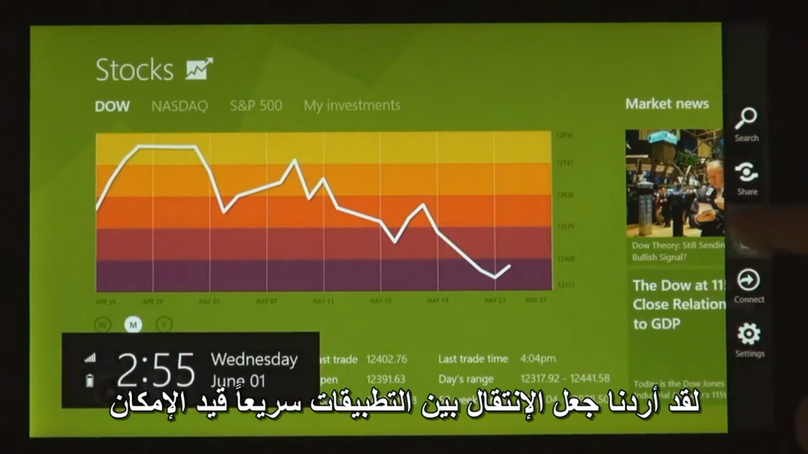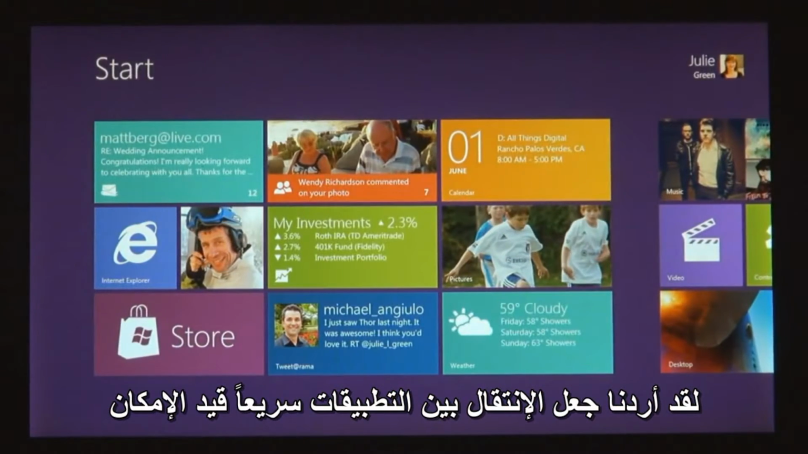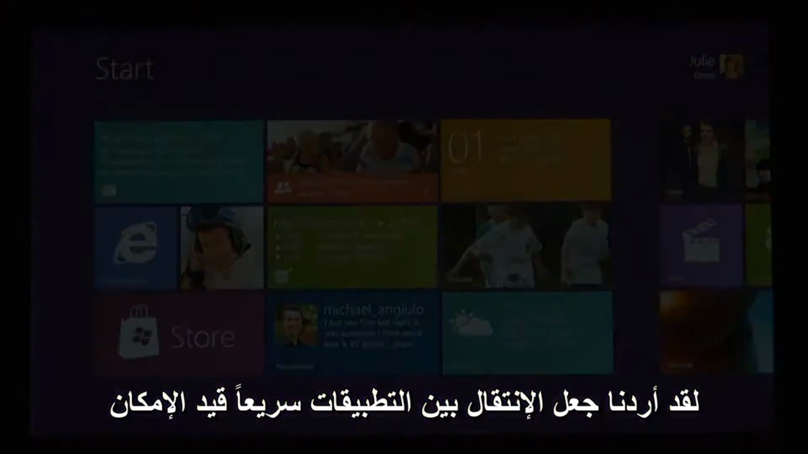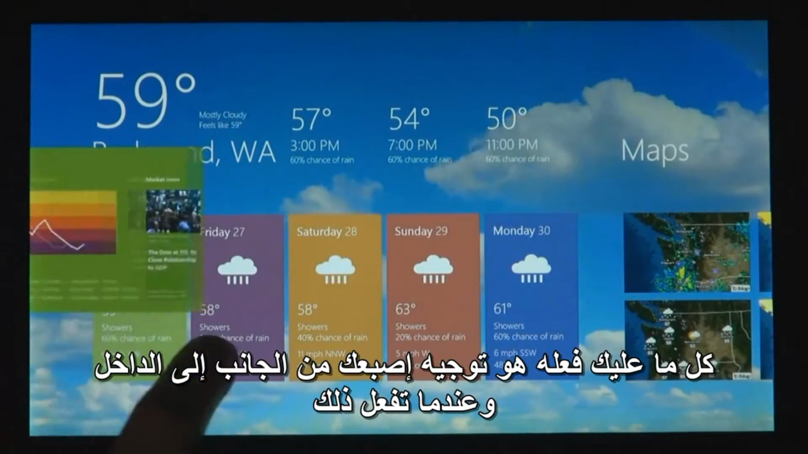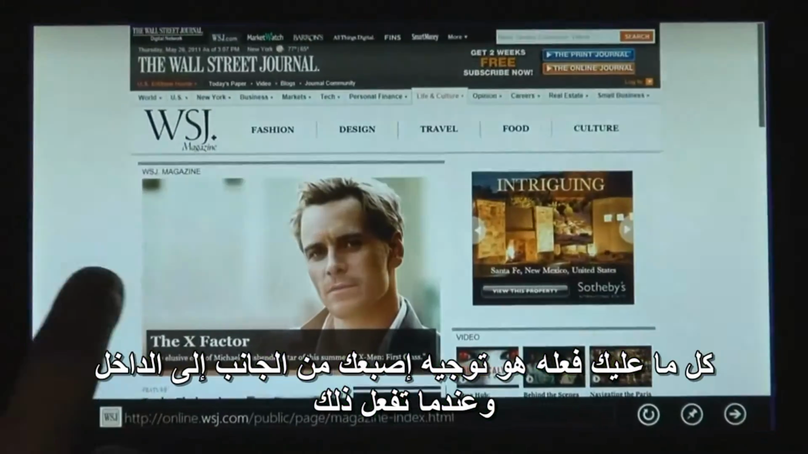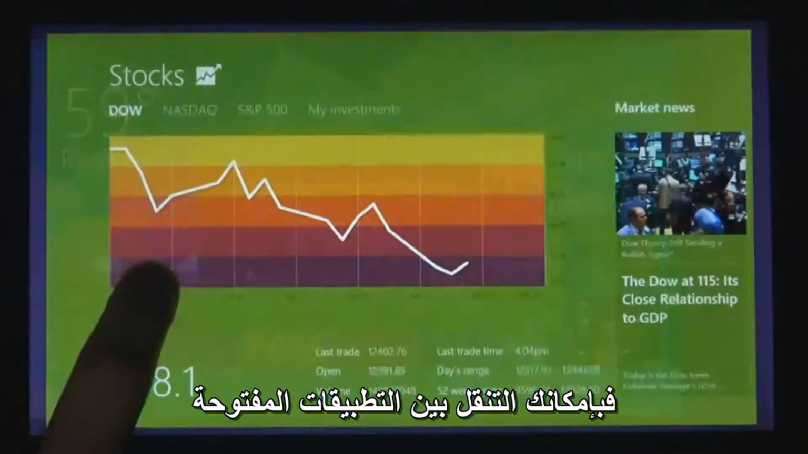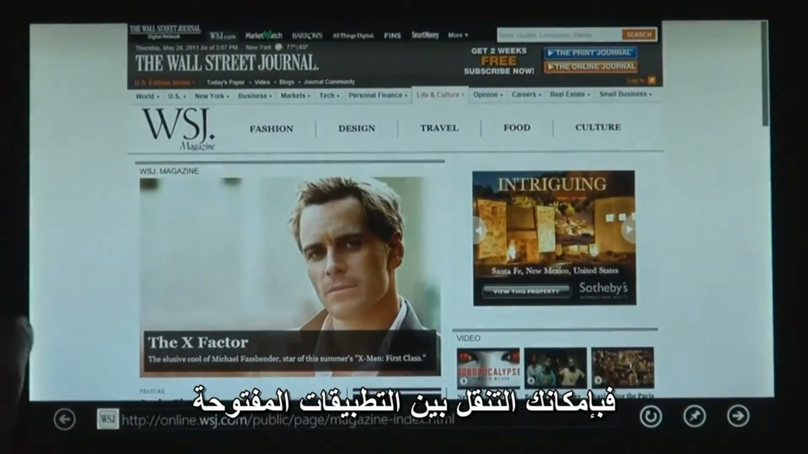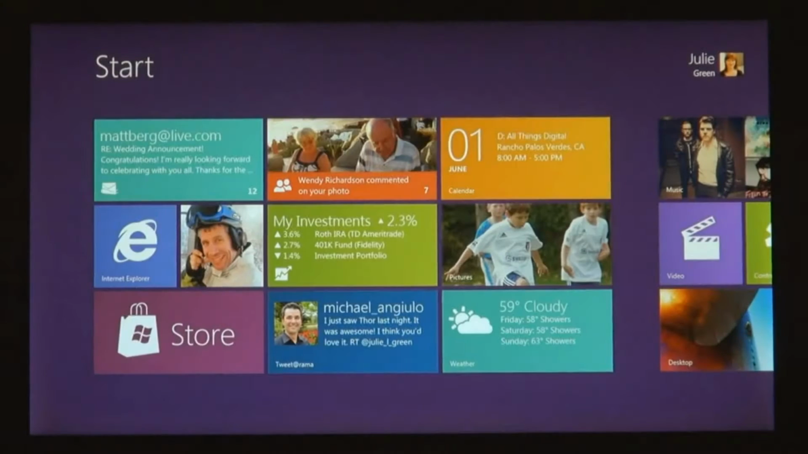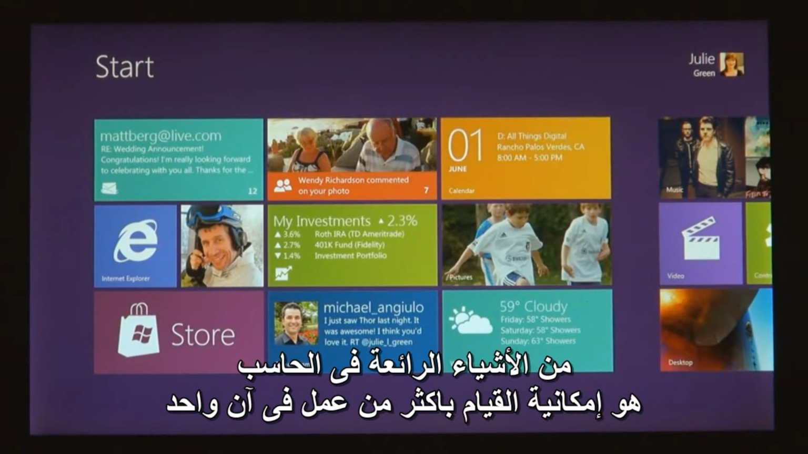We wanted to make it really fast and fluid to get between your running apps. You just take your thumb or your finger from the side and just swipe it in. As I do that, I run back through my list of running applications. One of the great things about a PC is that you can do two things at once.